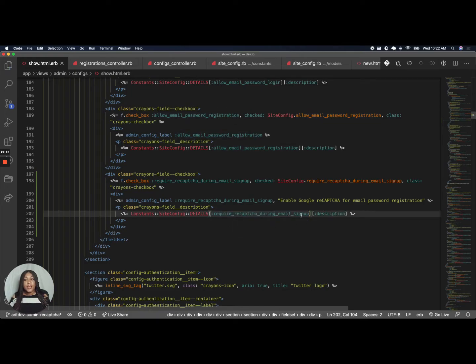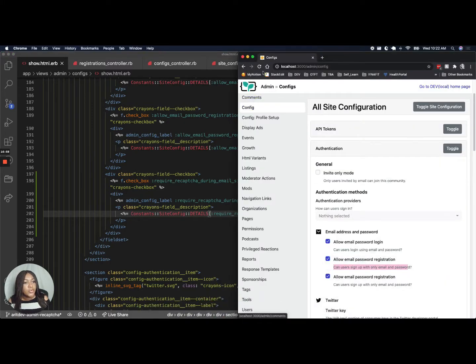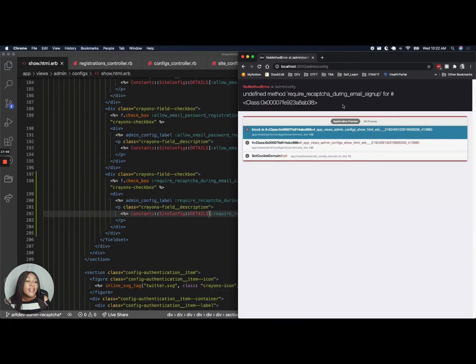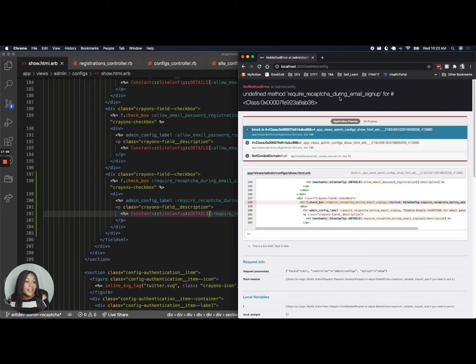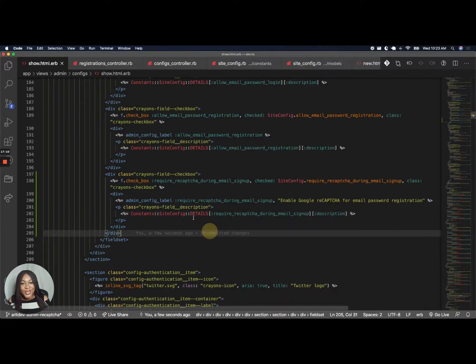All right. So if we go now to our front end, we should see the changes that we just made, right? But we haven't. The reason for this error is we haven't actually defined this field for site config. So we have to do that first. So let's go ahead and do that.